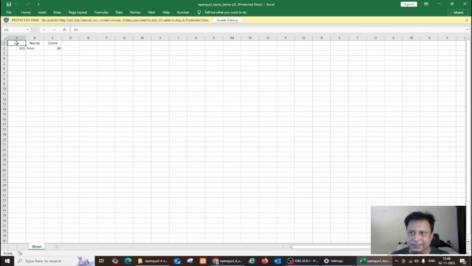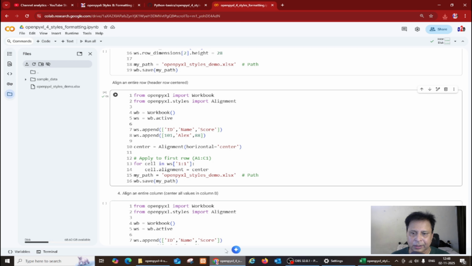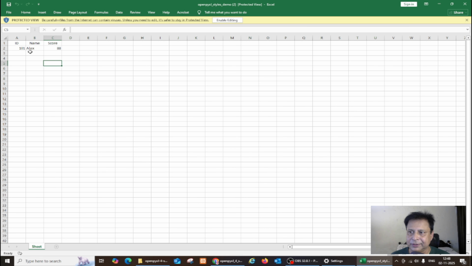See this ID, name, score, how the alignment is, that should match our requirement here. ID, name, everything we are doing, and we have applied center alignment to the first row. So now you can see here the first row, ID, name, score, all three are center aligned. So the entire row here we have applied.